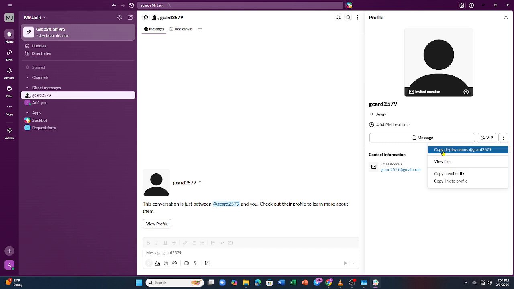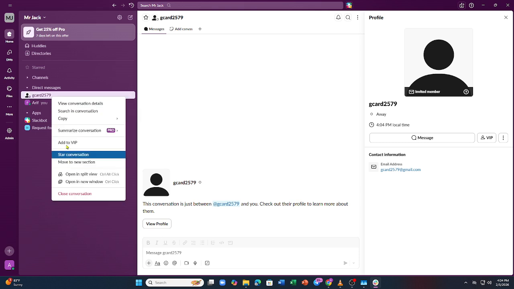Step 3, choose Deactivate Account or Remove from Workspace. This will immediately block the user from accessing the workspace. Their messages will remain visible to the team.